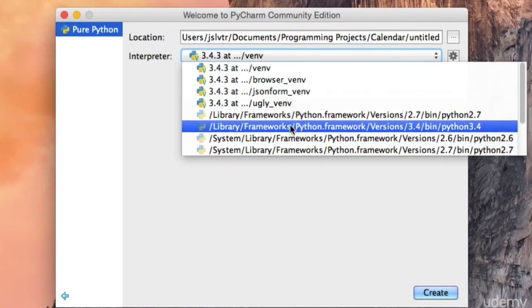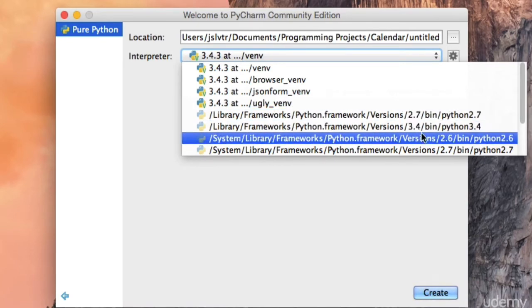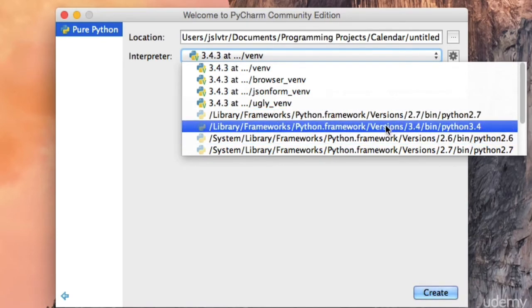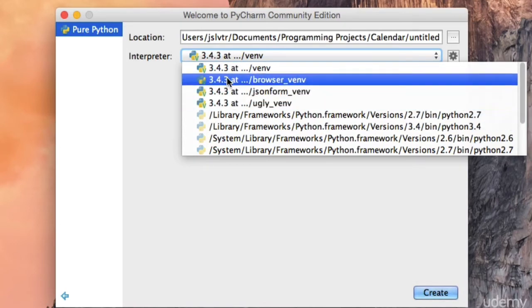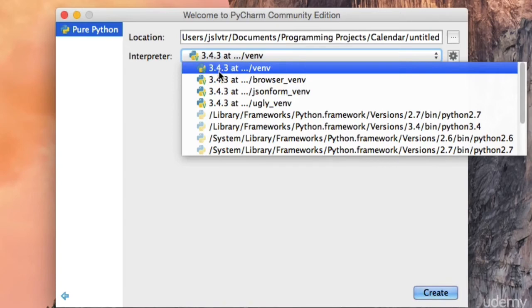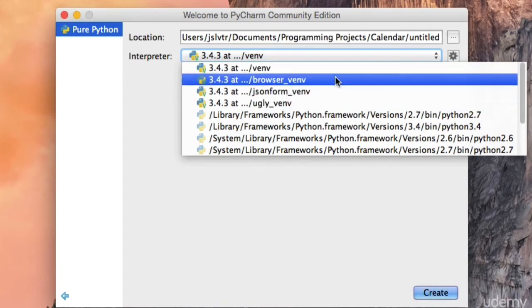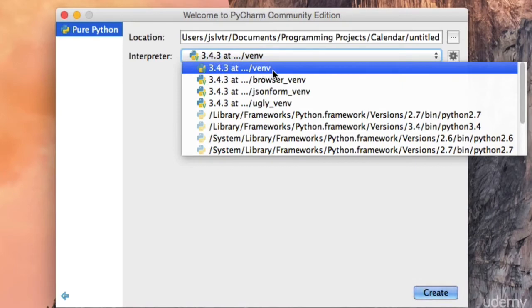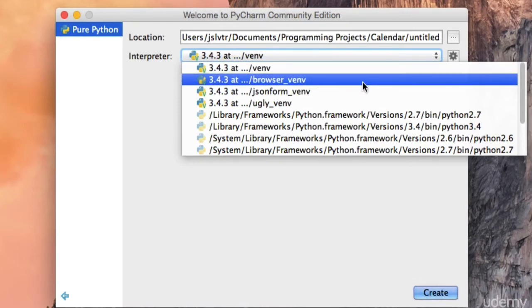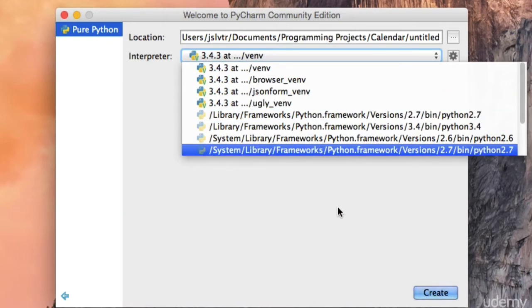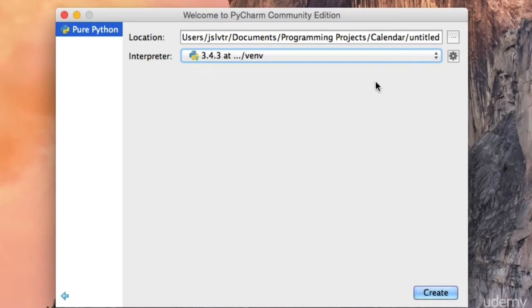A virtual environment is essentially an installation that comes from another Python install. So for example, these four virtual environments are all Python 3.4, but they're all used in different projects, and therefore one of them can have some libraries installed while the other one does not. And that helps separate the libraries that are needed for one project from those not needed for other projects. That's really all it is.